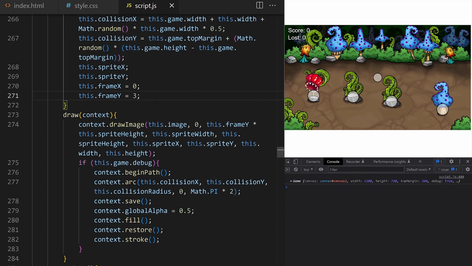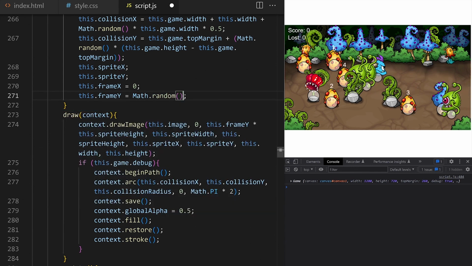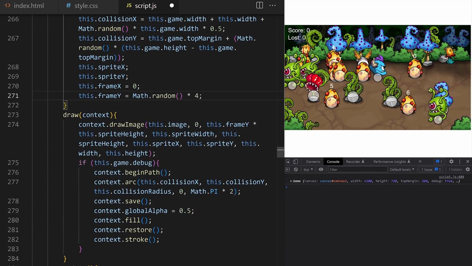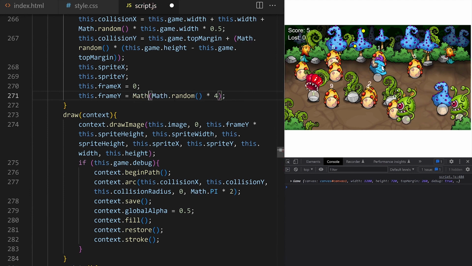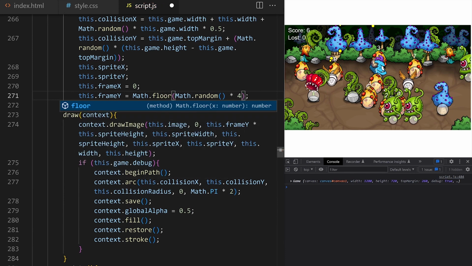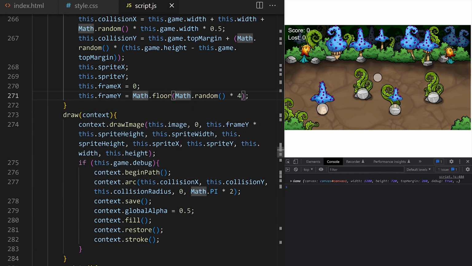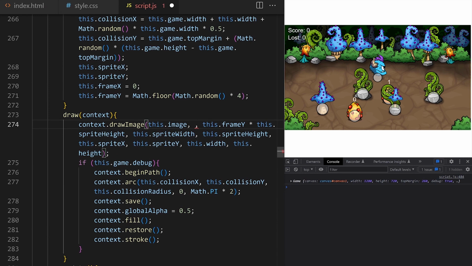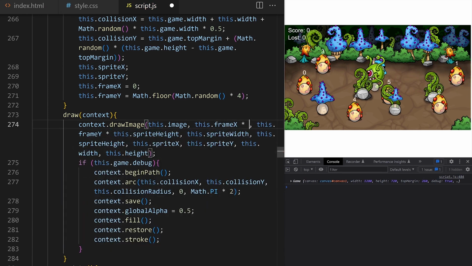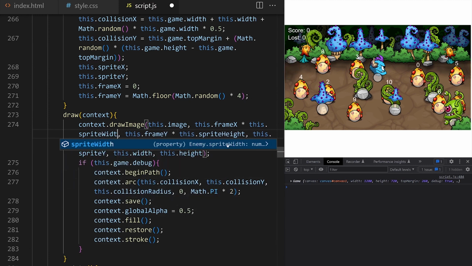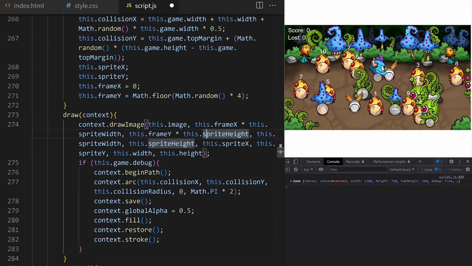I want each enemy object to be randomly assigned one of these images when it's created. So we have 4 rows, Math.random times 4, and if I wrap it in Math.floor, frame Y will be either 0, or 1, or 2, or 3. I will also replace source X with this.frameX times sprite width. This will become relevant a bit later when I give you the next sprite sheet. For now, let's leave frame X at 0.